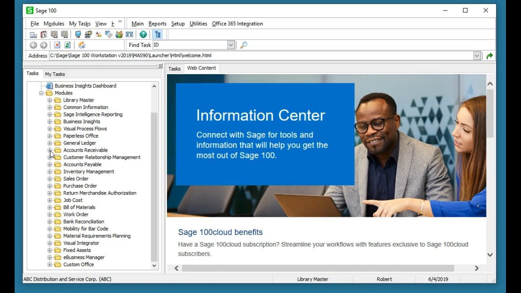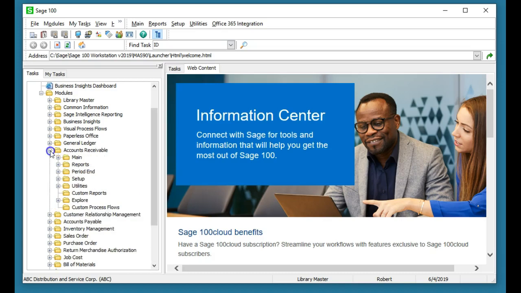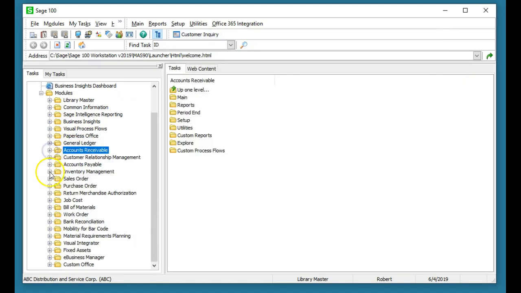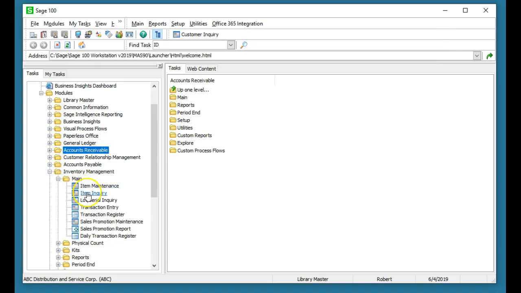To do this, let's go to the Accounts Receivable module and go into the main folder. Now drag the task name to the top area of the desktop. Let's try that again with Item Inquiry. We'll find the Item Inquiry task in Inventory Management main folder. Now drag the Item Inquiry task to the top.